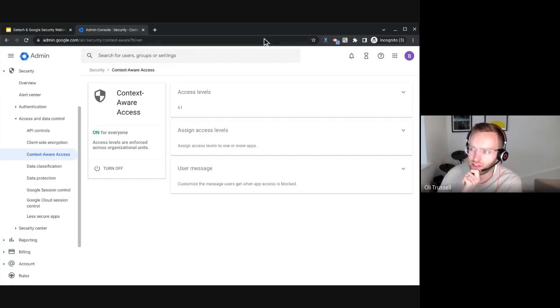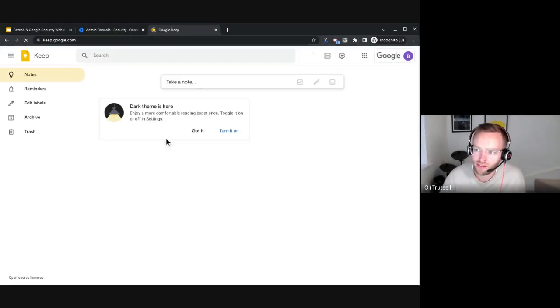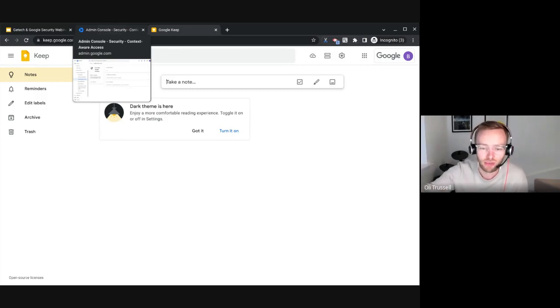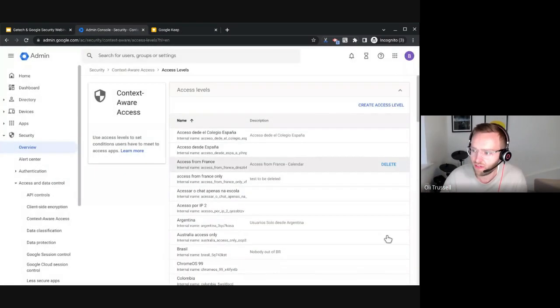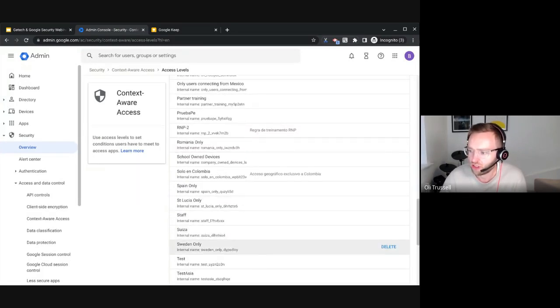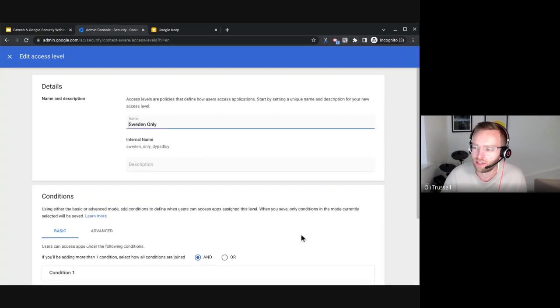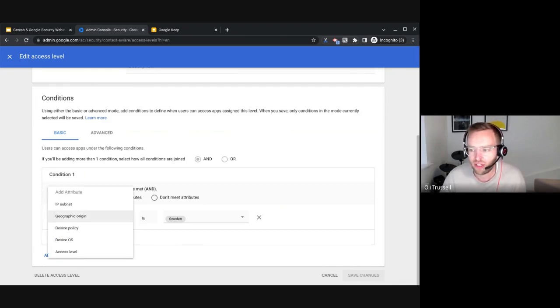Over here, if I just show an example, I'm sat here in the UK, and I can go and access a service like Google Keep, but perhaps I don't want that to be accessed in a different country by my users, or perhaps I only want to grant access if they're on an IP network of your school, for example. So you can create all these different access levels here. Let's imagine if I was a Swedish school, I might create an access level that I can assign to any of these services where the geographic origin is Sweden. But there's all these different types of things that you can go through.